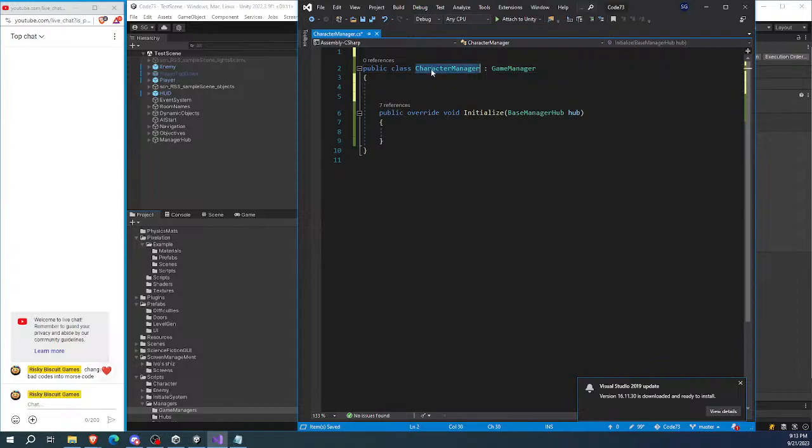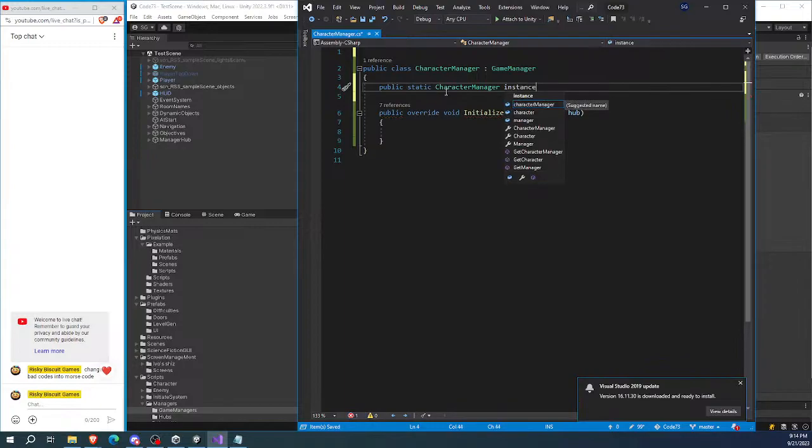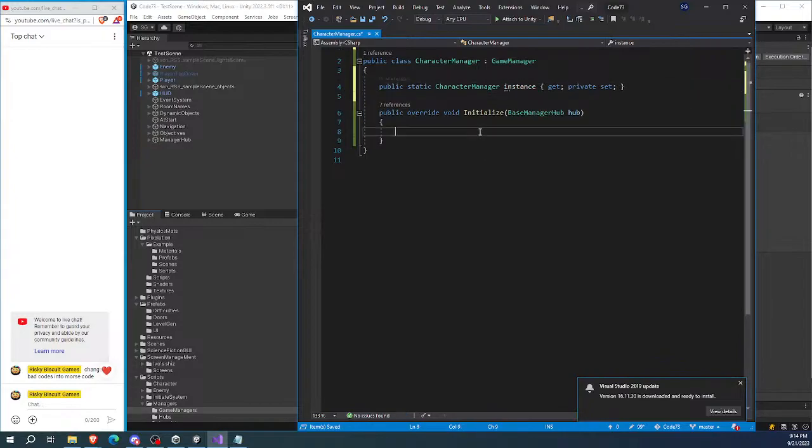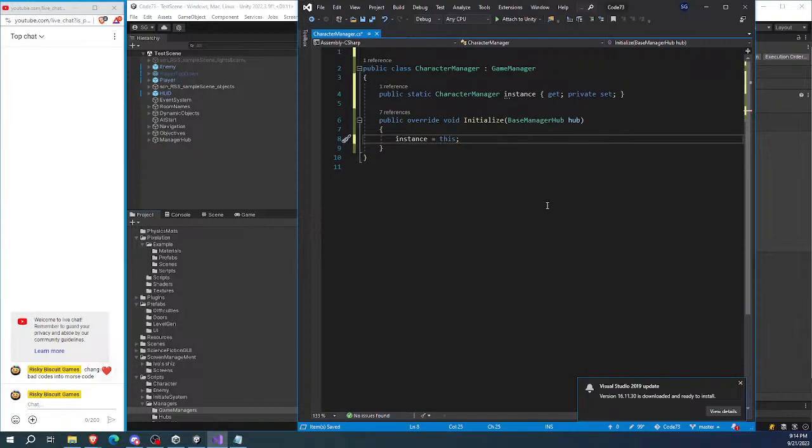At some point, I'm going to need to make the hubs actually control the referencing shenanigans, but I don't have the energy right now. I've already made all my manager hubs. So we'll cross that road at a later stage. Instance, okay. So instance equals this. That's basically all I need to do here, I think. Yeah, for now.